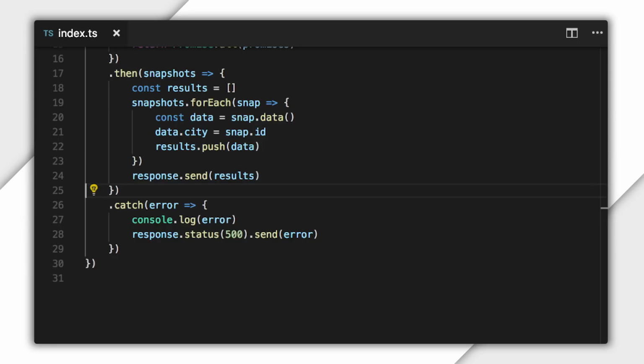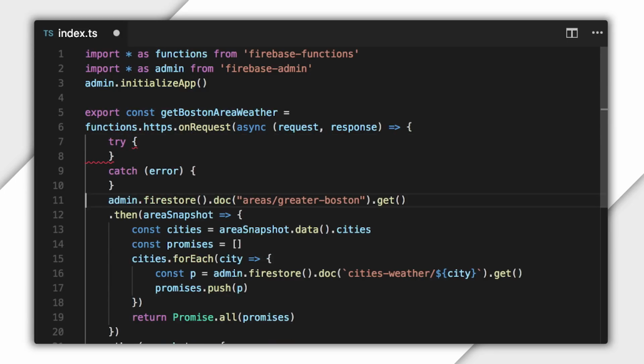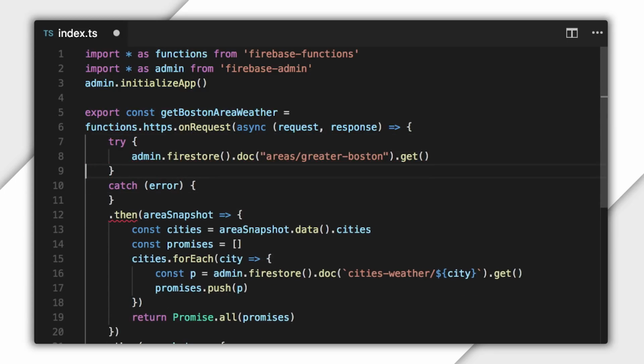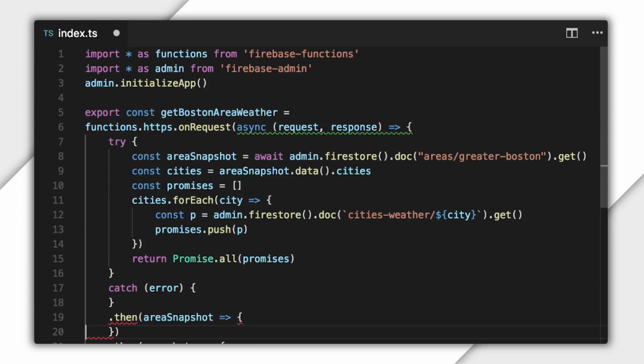To refactor this to use async await, I'll do like before and mark the function async, then create an empty try catch. I'll move the first document get into the try block and use await to unwrap the snapshot from the promise. Then I'll move the rest of the code from the first then callback. Now I've got all these promises collected here, and the call to Promise.all to combine them into a single promise. Let's talk about that for a moment.